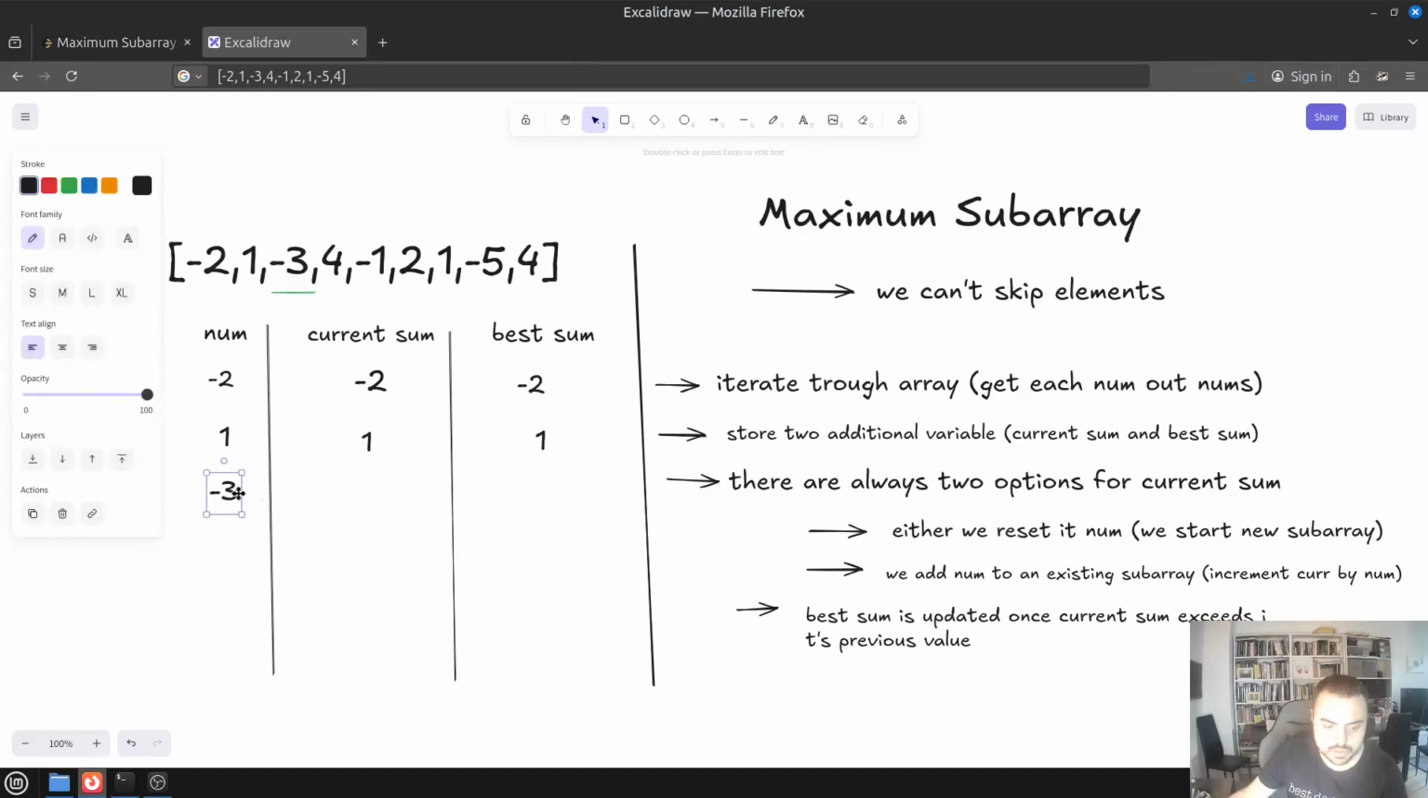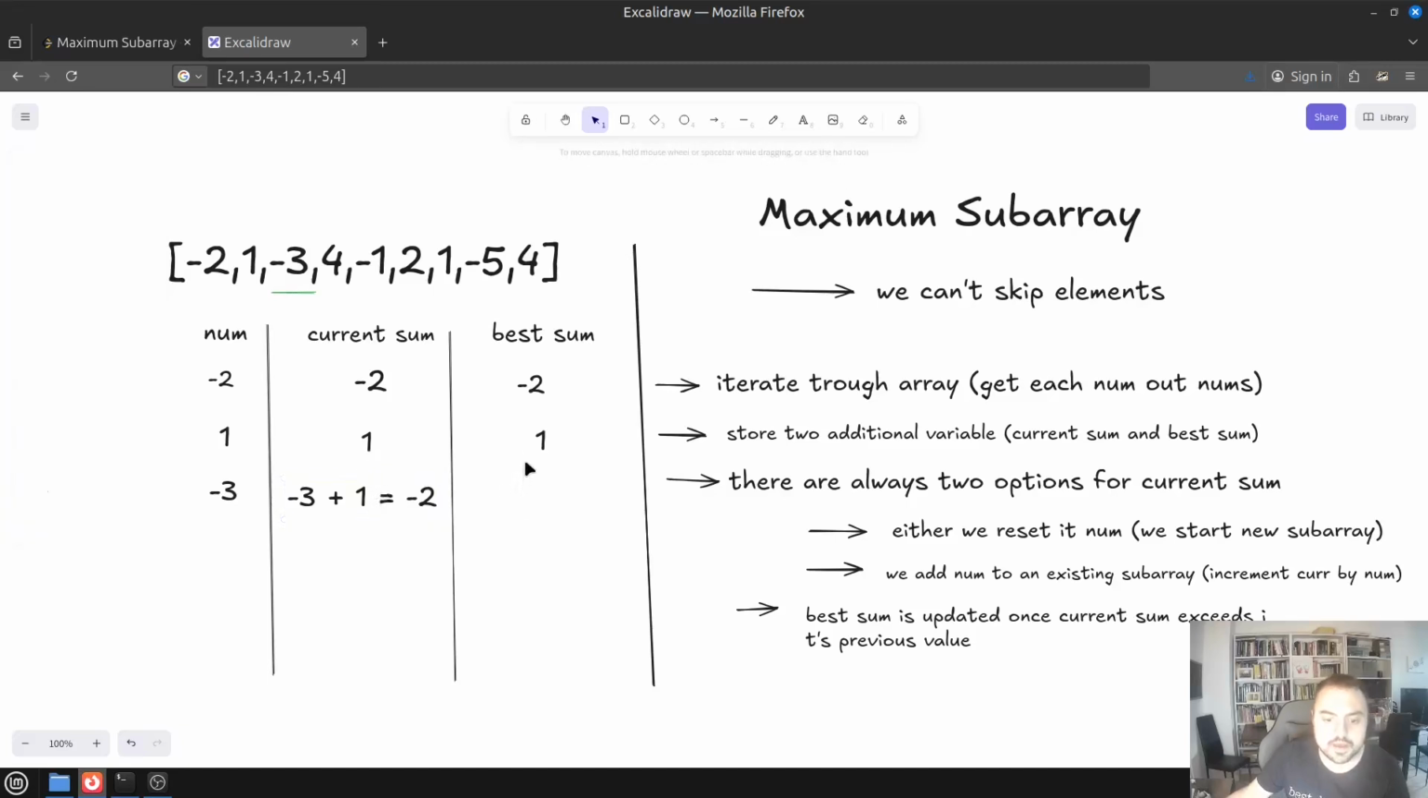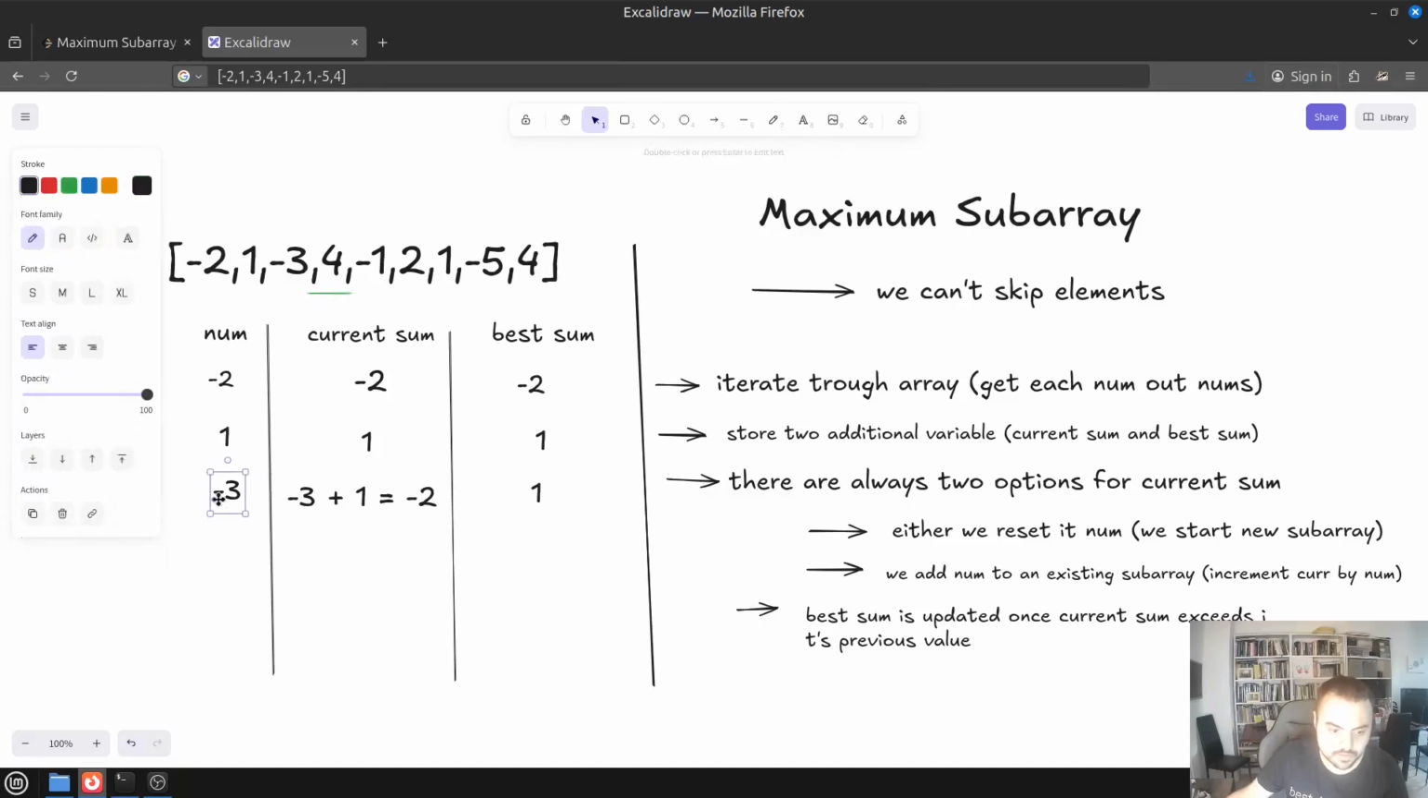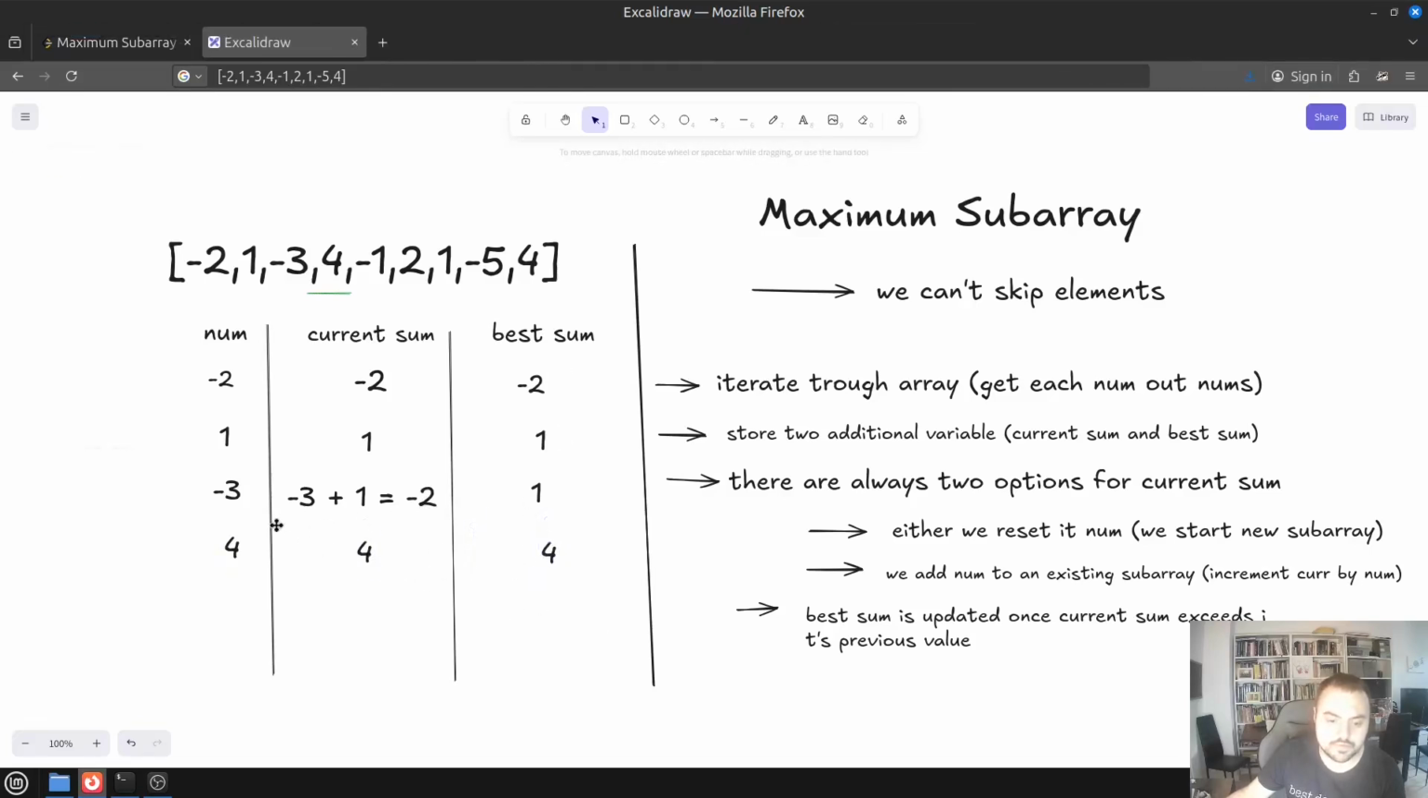-3 on its own is worse than -3 plus 1. So we'll have -3 plus 1. We can even write it like this, equals -2. And -2 is not better than 1, meaning that we still have 1 as our best sum that we have found so far. And the next is 4. Let's do it. 4 on its own is better than 4 plus -2, meaning that's 4, and it's also the best sum that we have found so far.